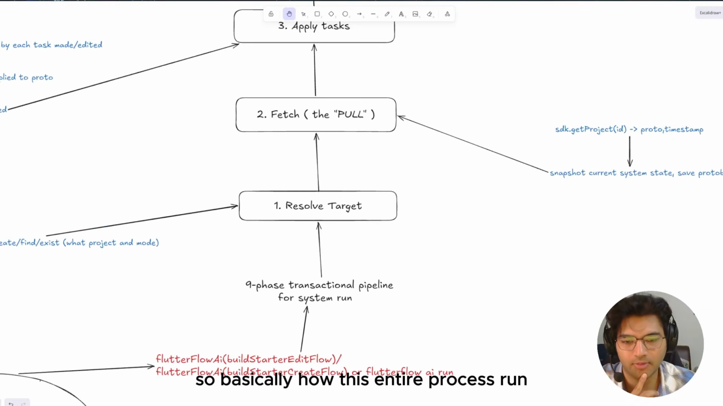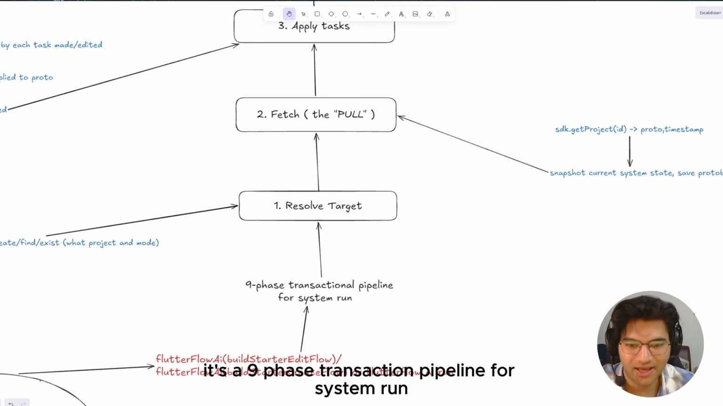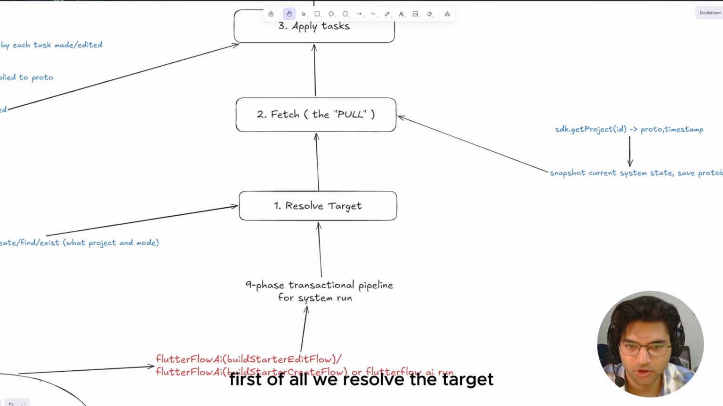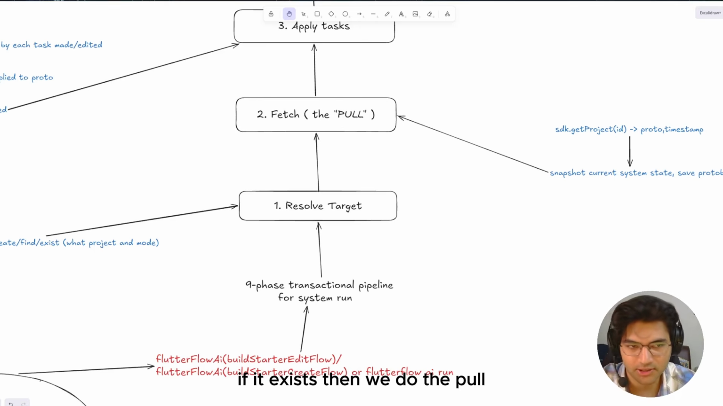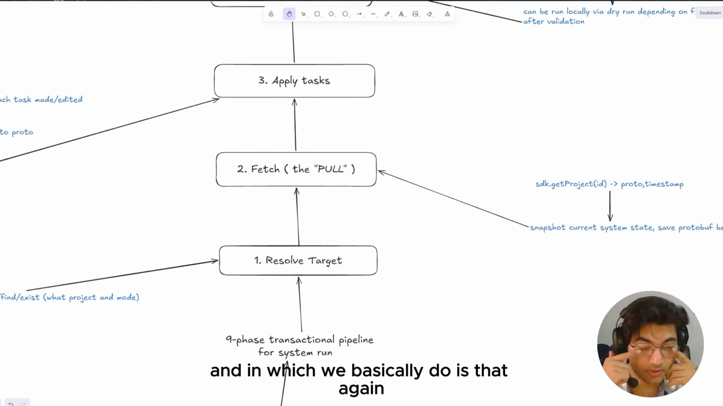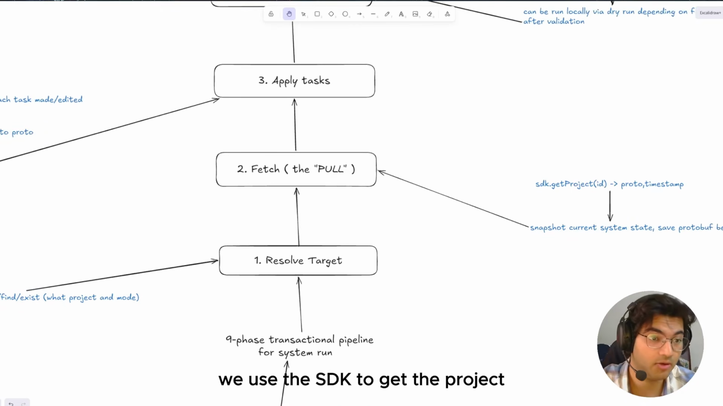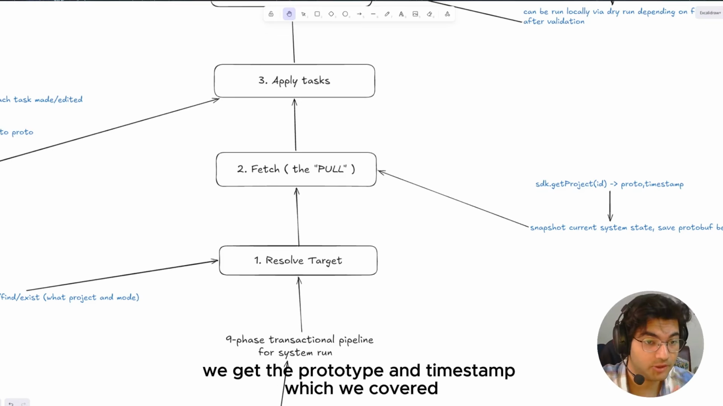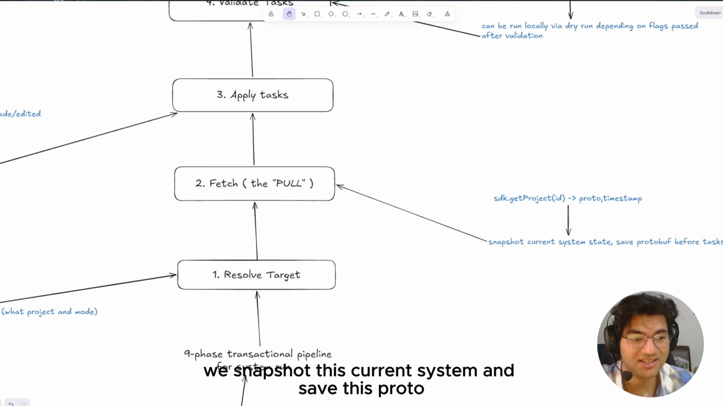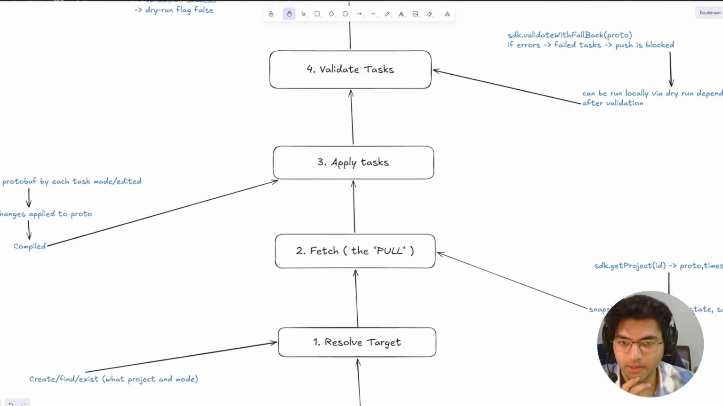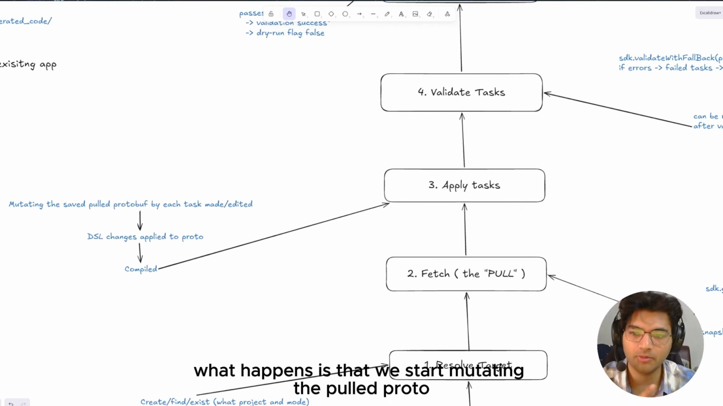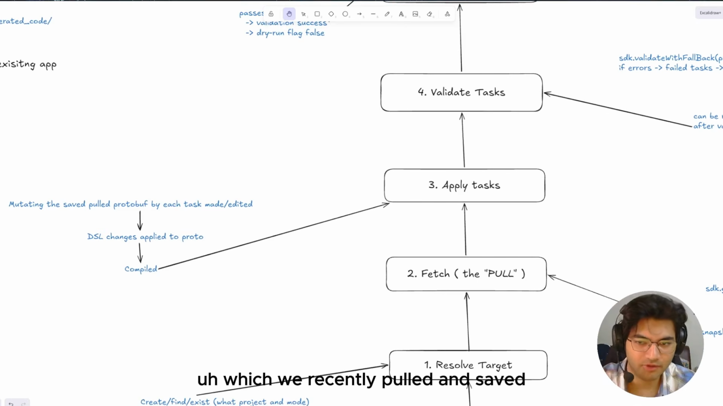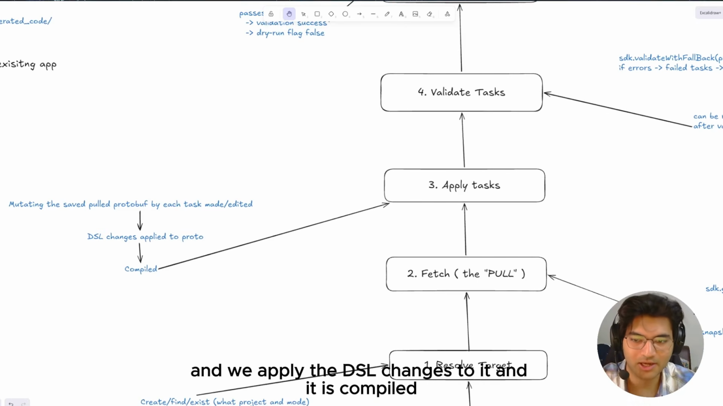So how this entire process runs on this tool call is, it's a 9-phase transactional pipeline. First of all, we resolve the target. We find what the project is, whether it's a new project, or if it exists. Then we do the pull, in which we again use the SDK to get the project, the prototype and timestamp which we covered. We snapshot this current system and save this prototype protobuf before tasks. Now apply tasks. Whatever we have changed, we start mutating the recently pulled and saved protobuf, and we apply the DSL changes to it, and it is compiled.